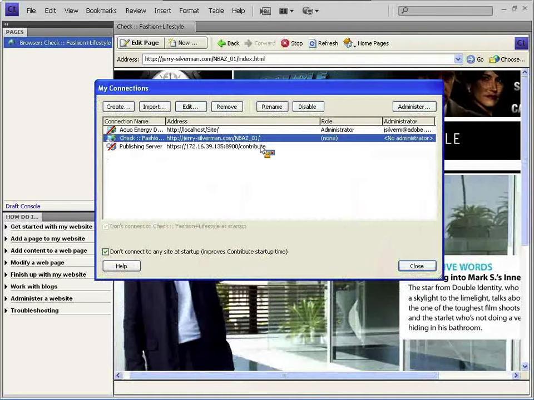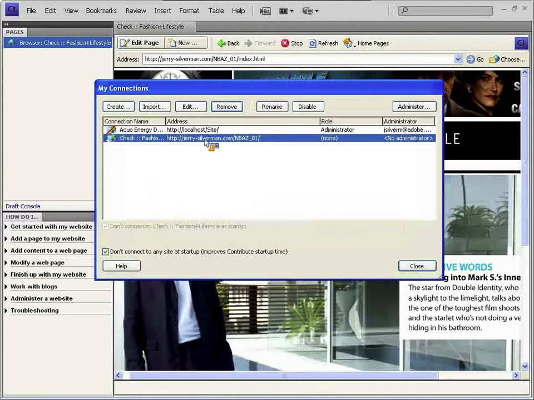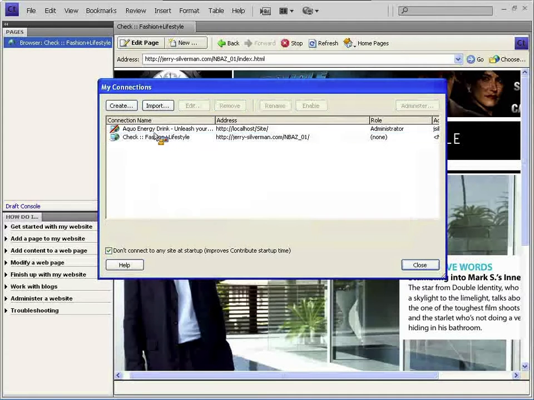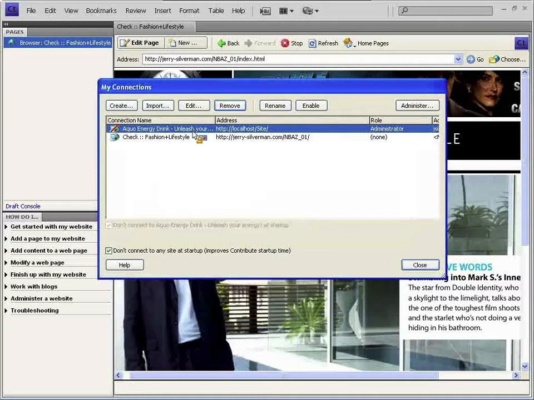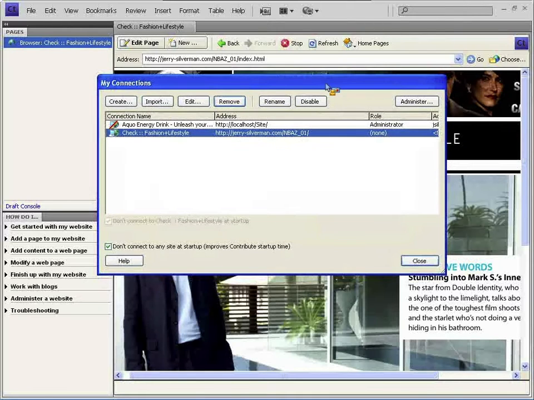I get the dialog box here, where I'm actually going to remove that publishing server connection. That's for a little bit later. So here's my site. As you can see, this My Connections panel for the administrator is a place where I can administer all of the different websites. I already have a website set up, and this is the new website that I've set up, but my role is not established yet. I've only set up inside of Contribute my connection to the site. So I'm connected with all of the credentials, but I haven't set a role for myself.